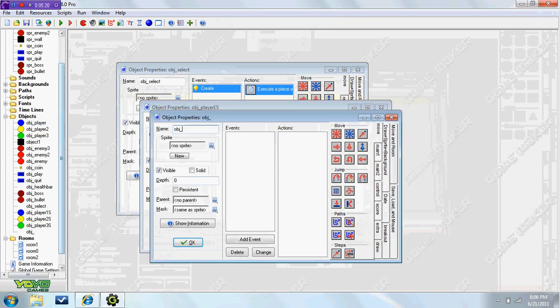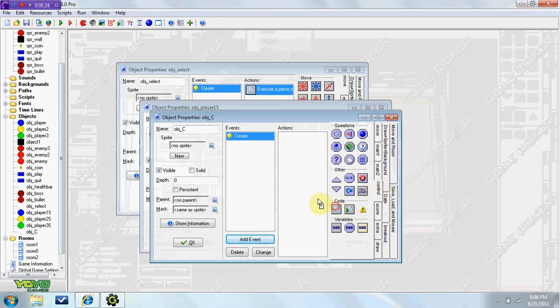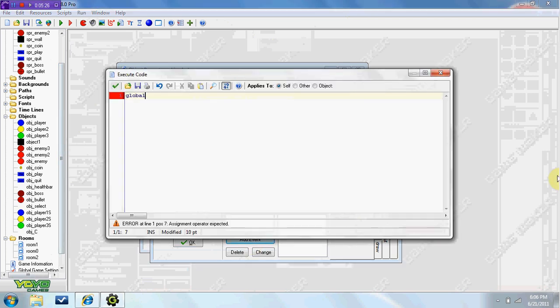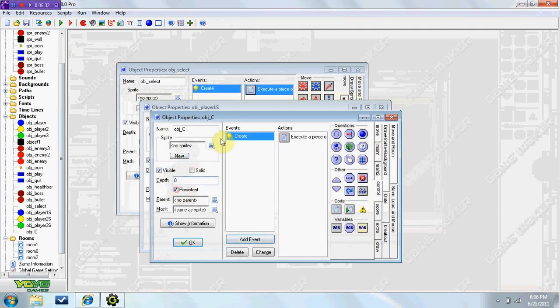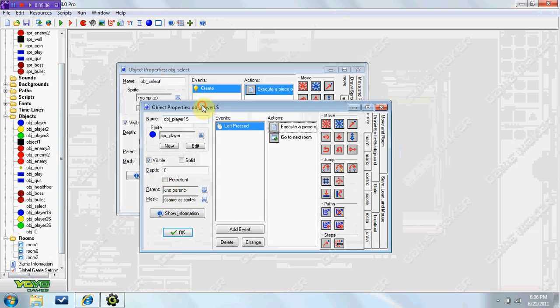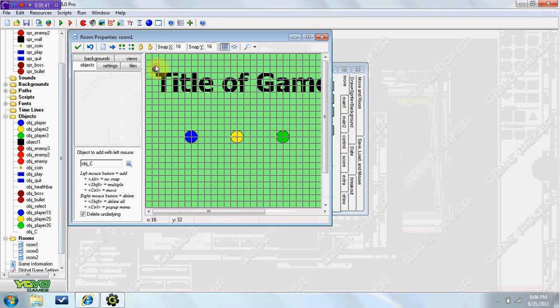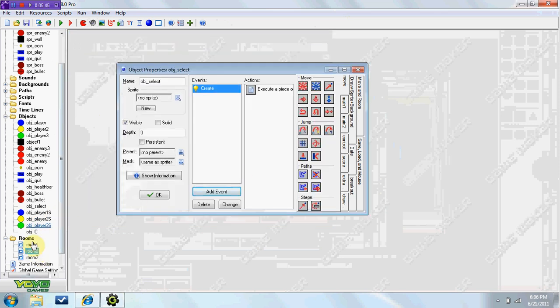And in the create event, global.select equals 0. And we're going to make this persistent. Okay. Persistent means even if the room changes, it still stays in the exact same spot. So we're going to put that up here. In room 0, we have our select.